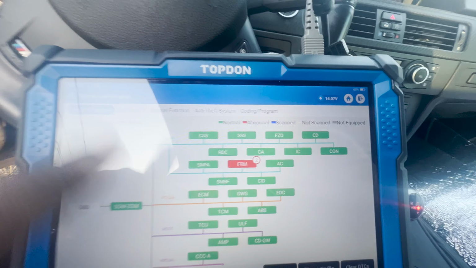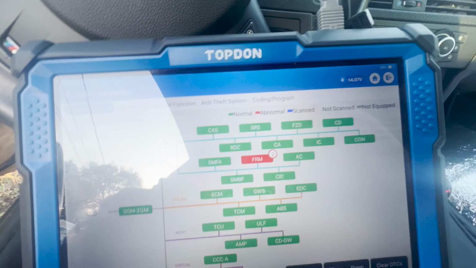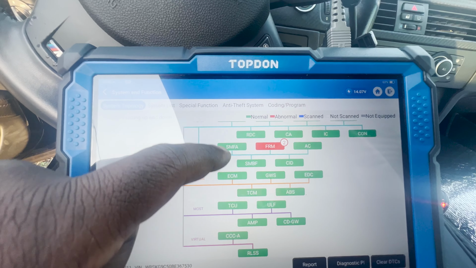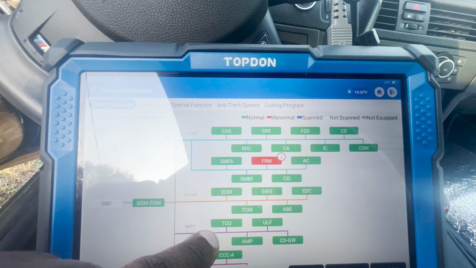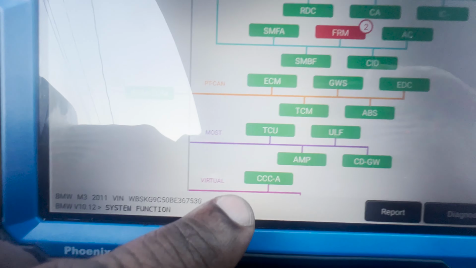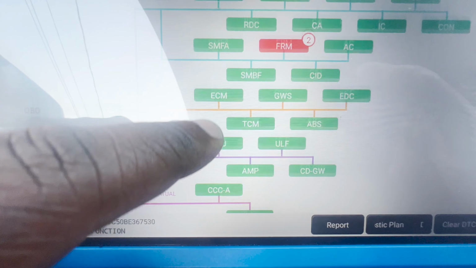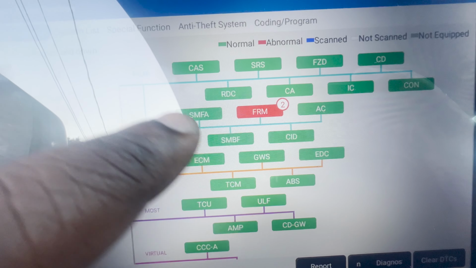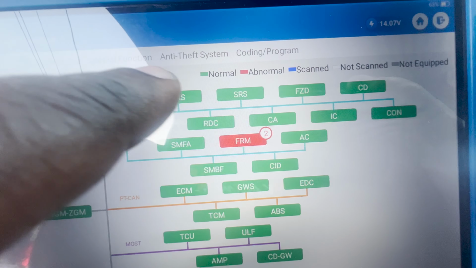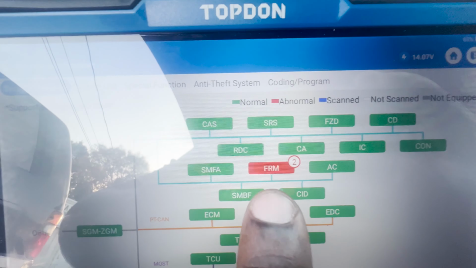this E92 BMW. So I've scanned it. It goes through. This Topdon uses a topology, and it scans all the buses on this. So this is the K-CAN bus, the PT-CAN bus, and then there's a MOST, and then a virtual, and I think that's it. Of course, you know, the ECM, TCM, TCU, the CAS, SRS, ABS, but this is in the FRM.